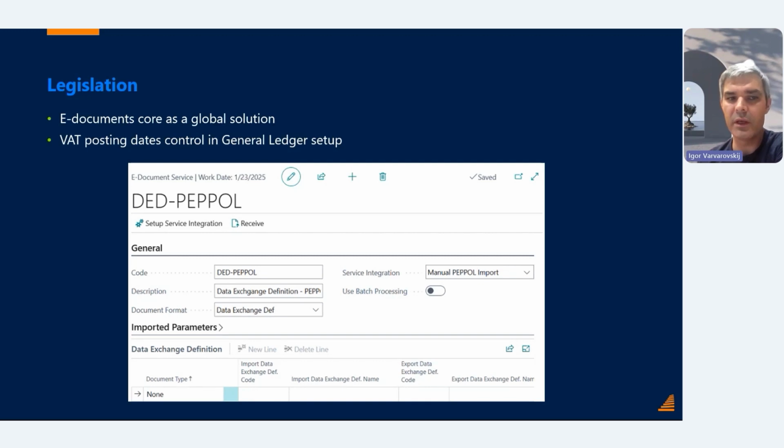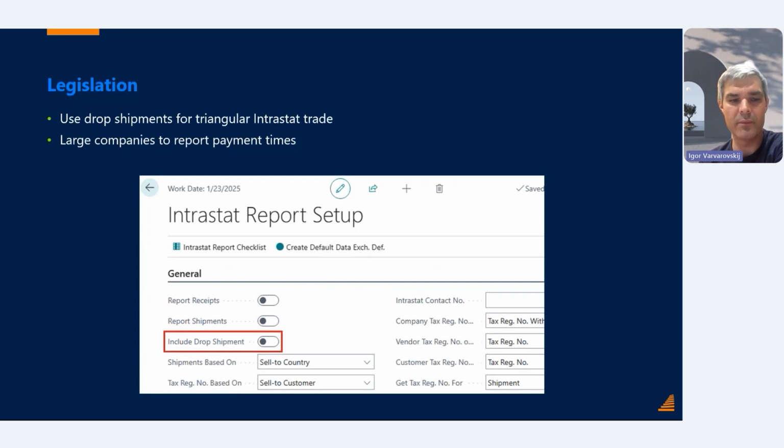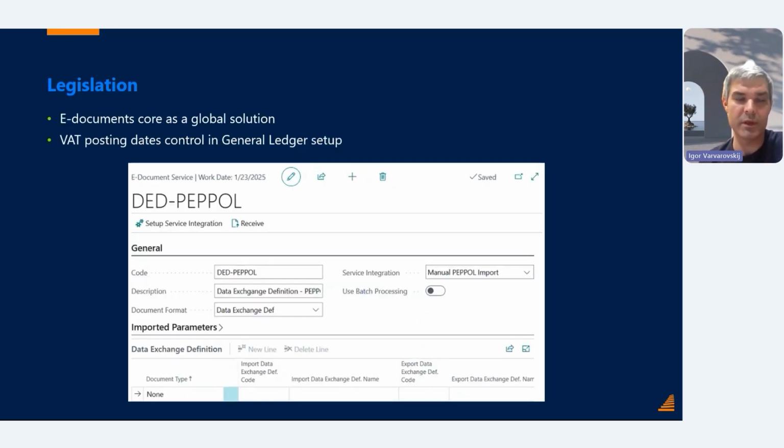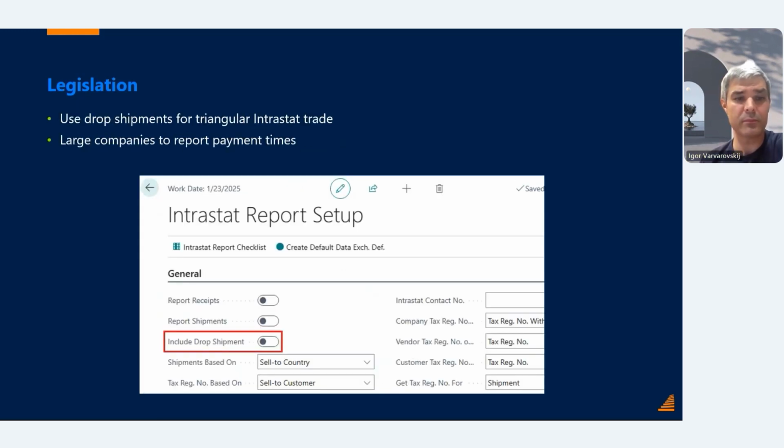Also, the VAT posting dates can now be controlled through the general ledger setup, because they are more and more separated from posting dates. So the VAT date can be controlled through the general ledger setup if you want to close or open periods. And finally, we can include drop shipment in the Intrastat report for triangular Intrastat trade reporting.